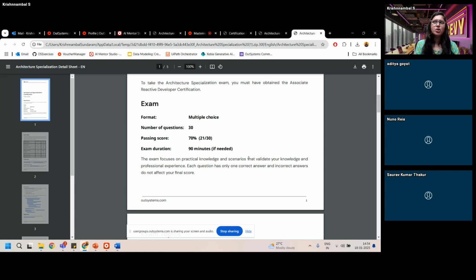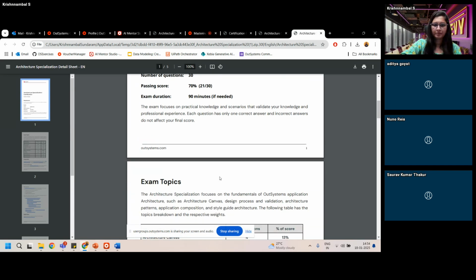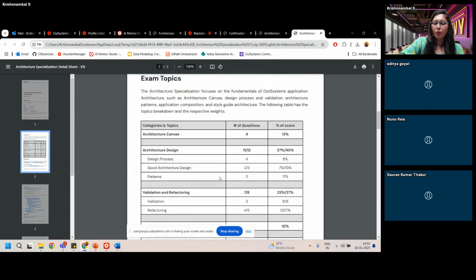So time was a major constraint for the web developer specialization exam. But with architecture specialization, be it for O11 or ODC, from what I remember, time shouldn't be a problem. You should be able to easily complete everything within 60 minutes, within an hour. Now moving on. This is a high level overview of what you should be preparing.